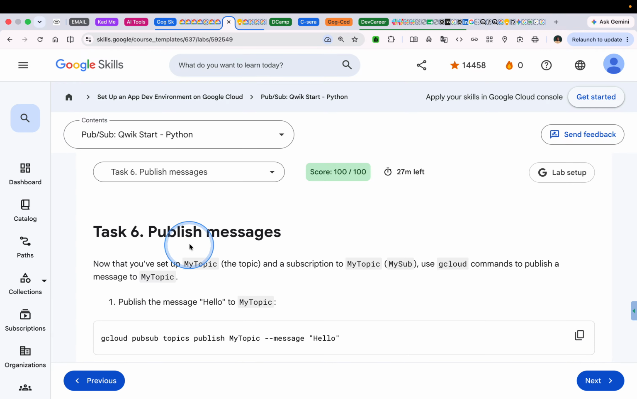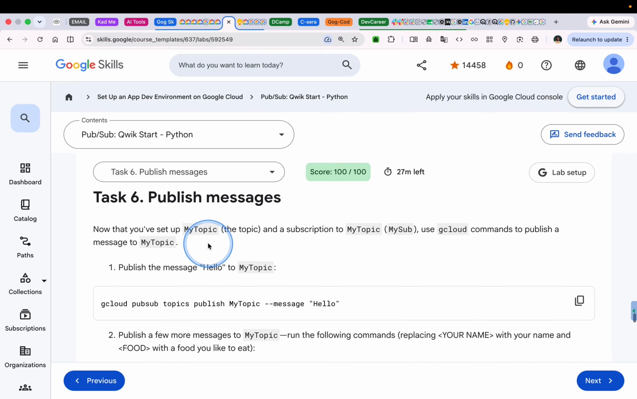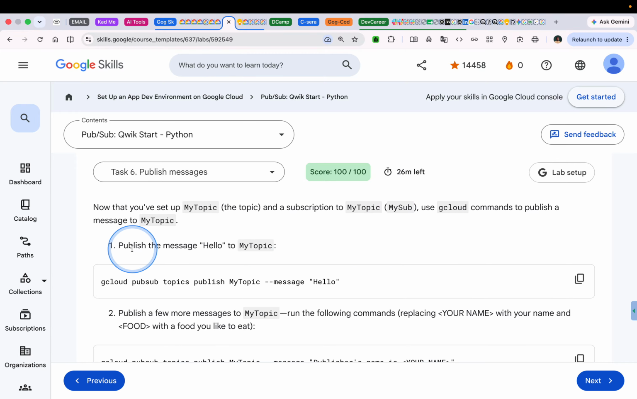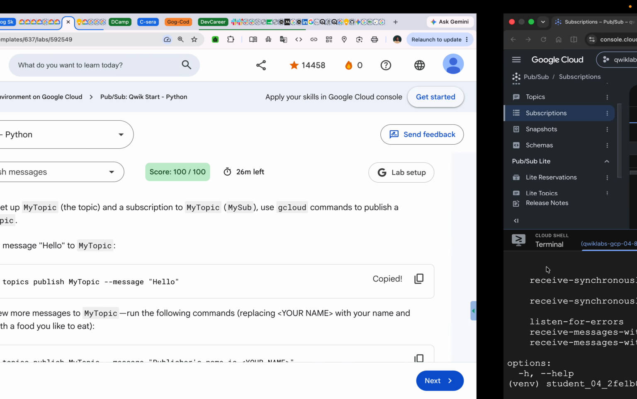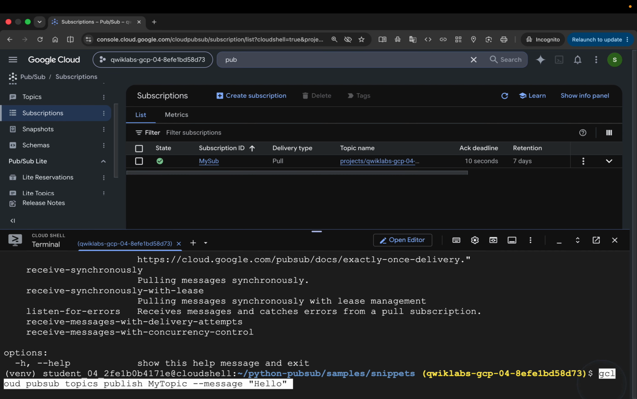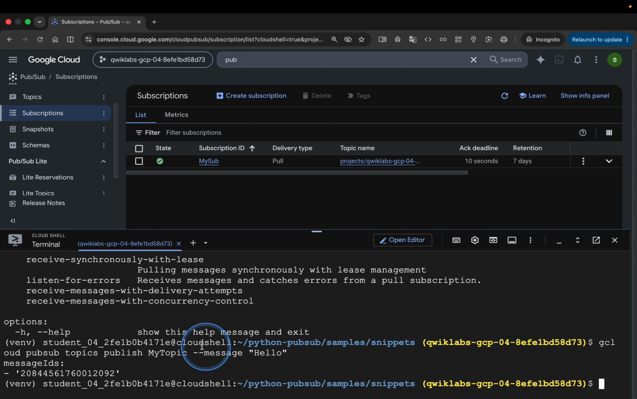The next task we're going to do is task 6, which is publishing messages. Now that we've set up the topic and subscription, my-topic, we'll use a gcloud command to publish a message to my-topic. So publish the message hello to my-topic. So select this. I'll publish the message hello to my-topic from here.